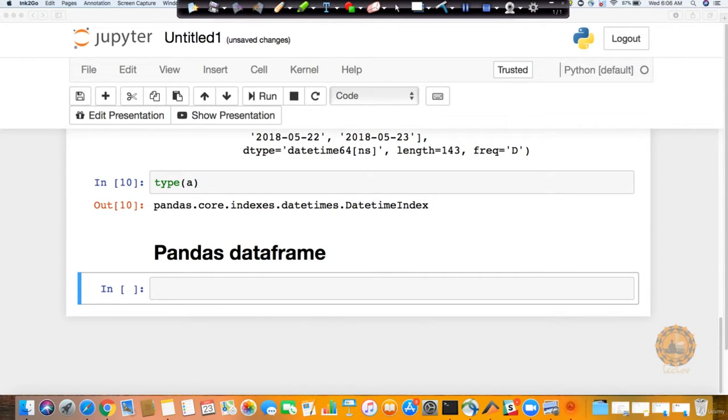Pandas are the most used data structure for data analysis. As I told you, you can think of a data frame just like a table, which is going to contain rows and columns. Now, rows can have your index and your columns can have meaningful names. Let's see how you can create data frames in different ways.